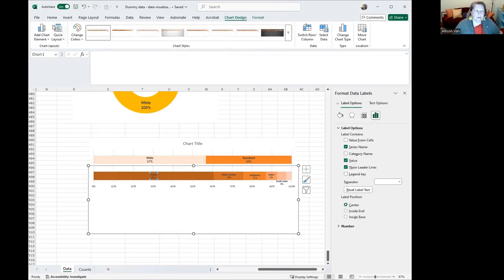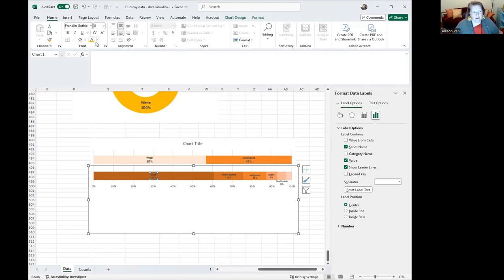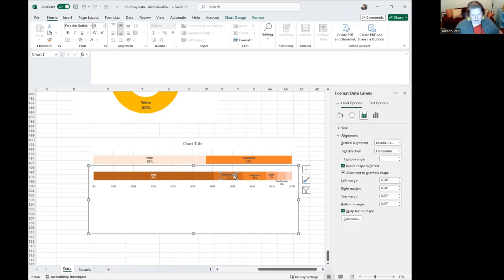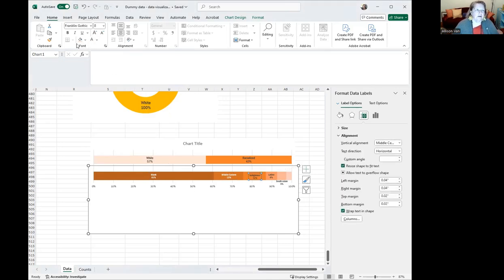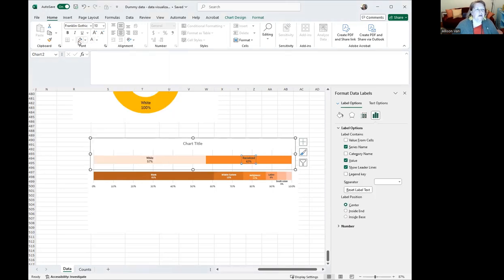Okay, when both the color and the font are dark, you want to switch the font. This one's, I'm not sure which would be better here. Let's just try the white and see. I'm gonna do it on this one too. And here. Okay.